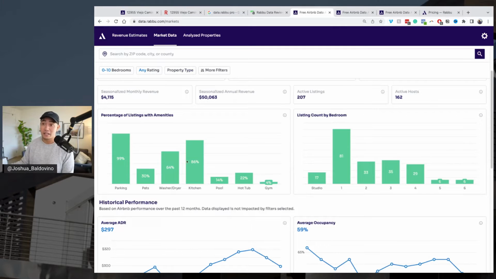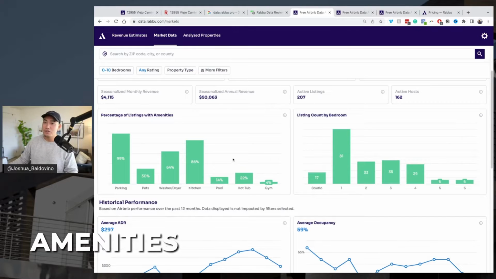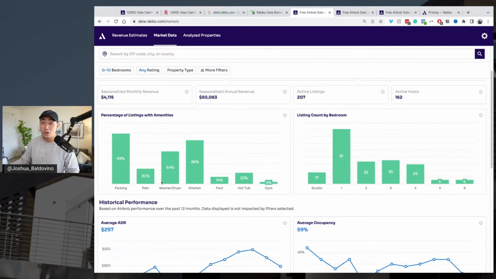Here's one thing that I really like: I like it when software gives you what the amenities are. If I'm looking at this here, only 30% of listings accept pets. That means there's so much more room if you allow pets to have more guests, because people want to travel with their pets. If you're willing to charge an extra pet fee and your cleaner's willing to do a good job cleaning up after them, again, that's all based on the team, but there's some room there.